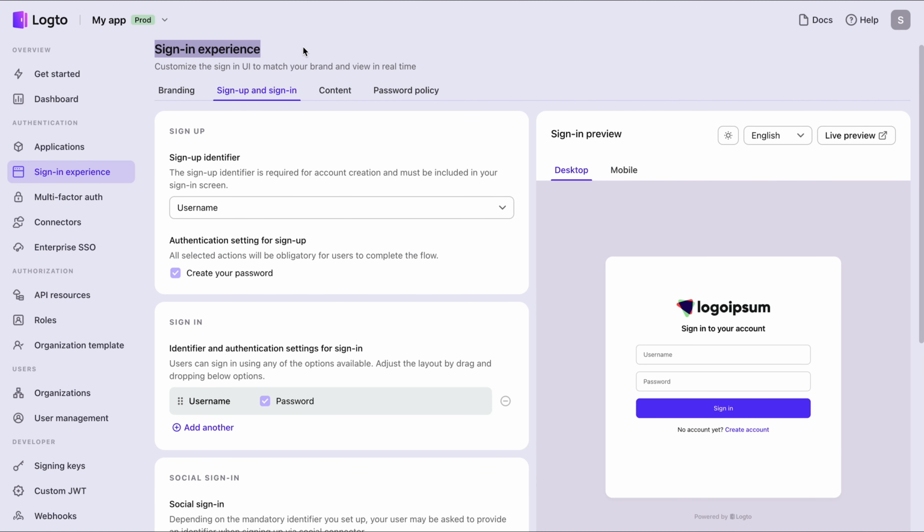In the Sign-in Experience section, activate both username as sign-up identifier and create your password during sign-up. Verify both during sign-in. Here's what users experience during sign-up.